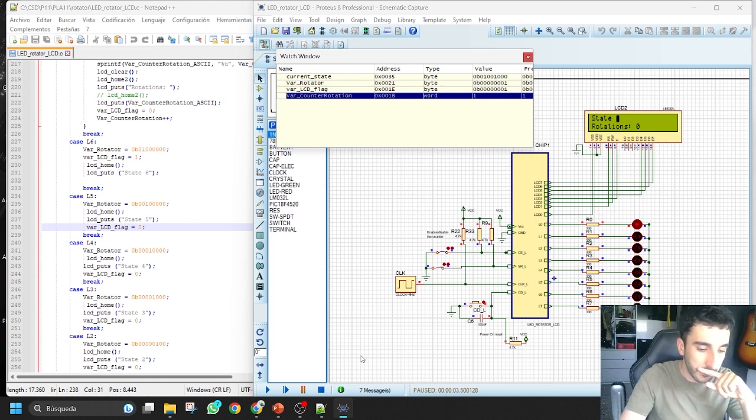and when it's 1, okay, here the counter rotations increase. So now, as we can see, the bar LCD flag is 0, and when it arrives to state 0, goes 1 another time, okay, and the counter rotation goes increasing.